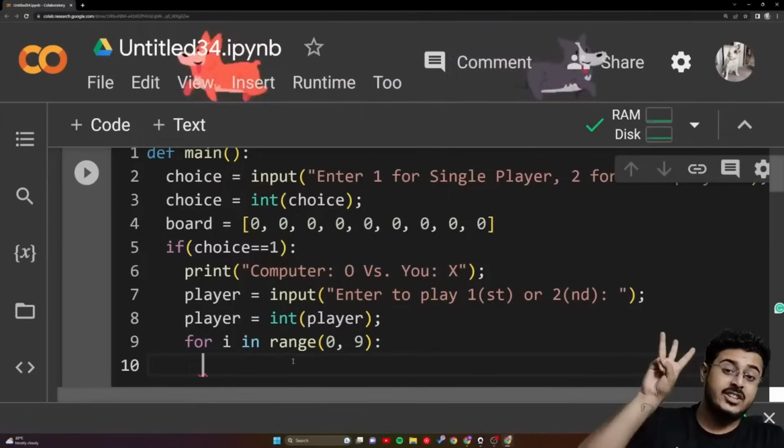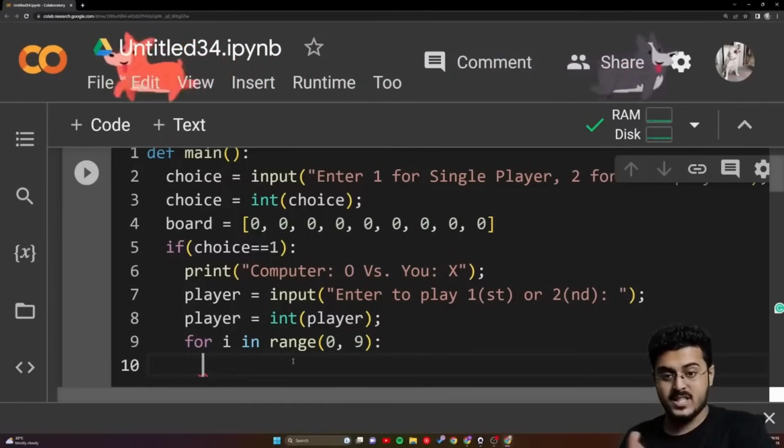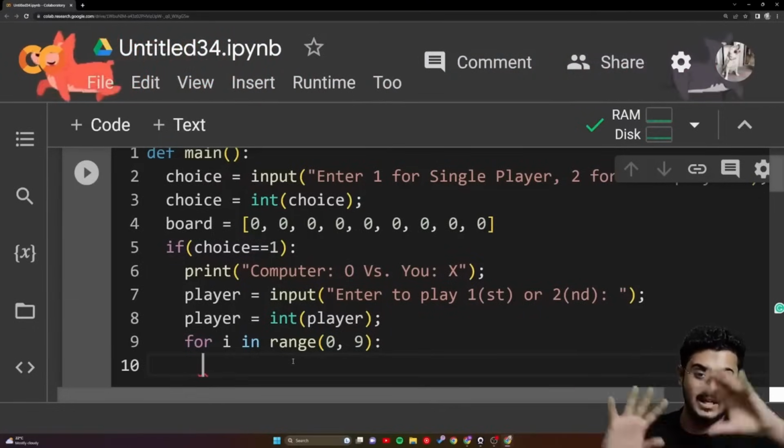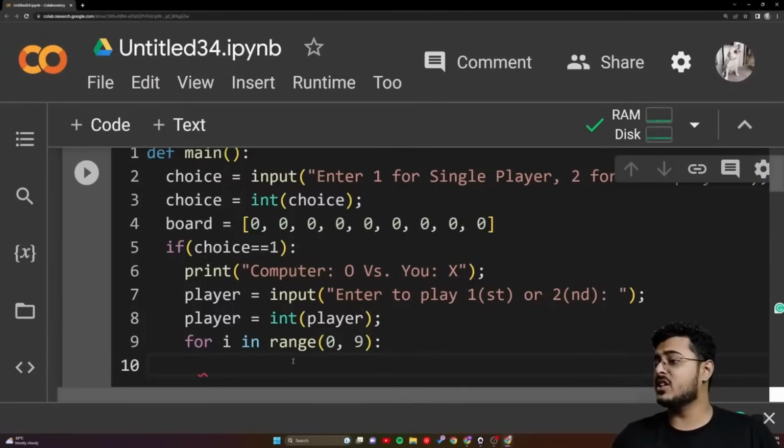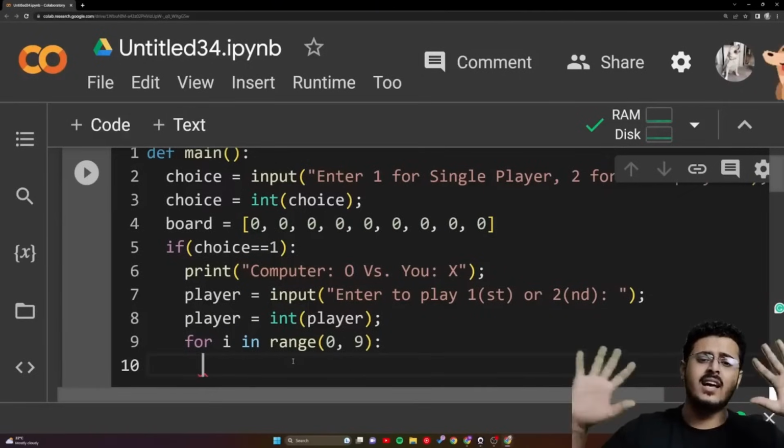Now we need to check the 3 conditions. Every time there is an iteration, every time there is a loop, we know 9 times we are having. Every time there is a loop, we need to check 3 conditions. First condition, we need to check if somebody has won the game or not.